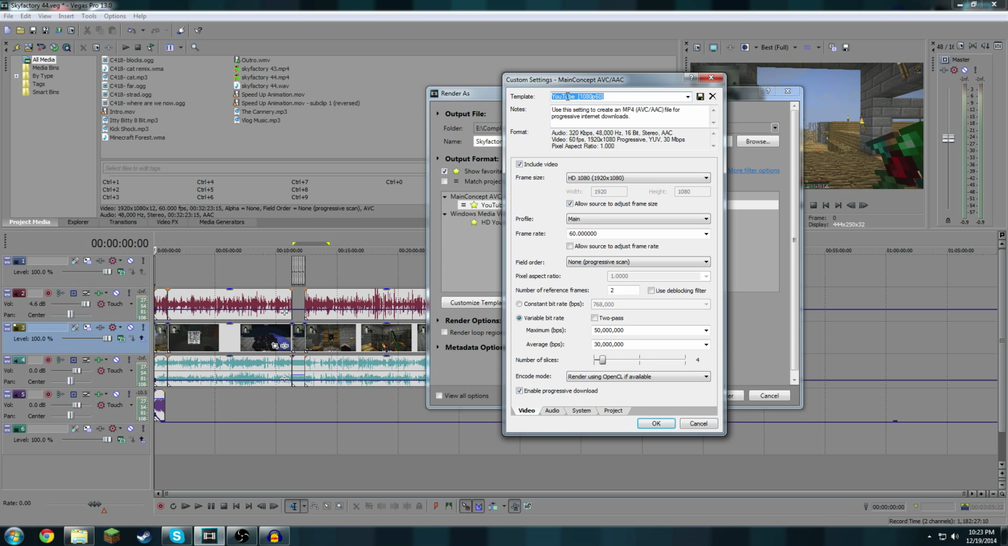Okay. So first off, you're going to want to set the frame size to HD 1080, of course. You've got the description here, so you make sure that it is the right thing that you selected. And then you've got 1920 by 1080. Allow source to adjust frame size, profile main, frame rate 60 to the dot. And of course, make sure this matches what you're recording with. If it's like 59.9 something, make sure to set that. Allow source to adjust frame rate, do not have that selected. Field order, none. You don't need any of that.